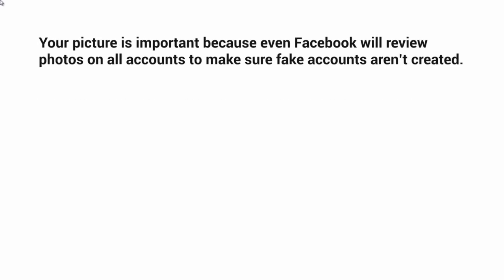Your picture is actually very important because even Facebook will review photos on all accounts to make sure that fake accounts are not created. In fact, we created an account one time and it was using kind of a fake image. Even though it was royalty free, Facebook declined it and did not approve the account. So they really want to make sure that your account is legitimate.